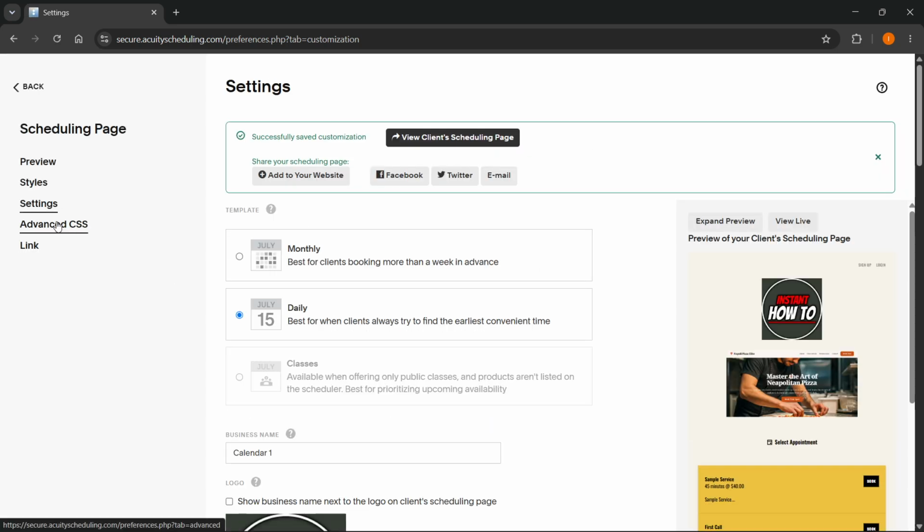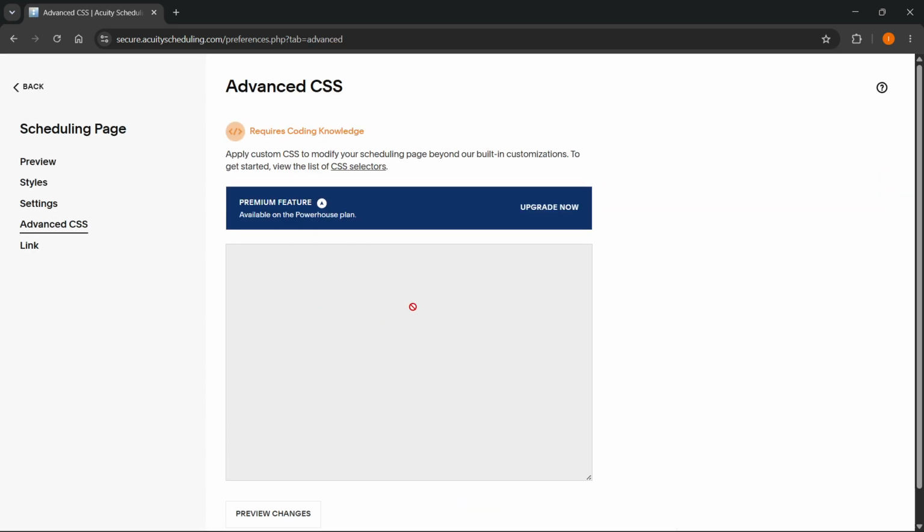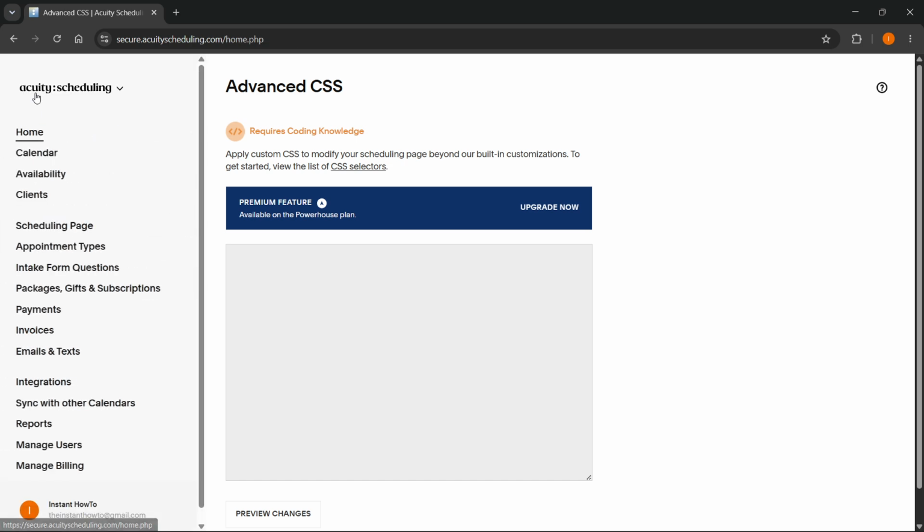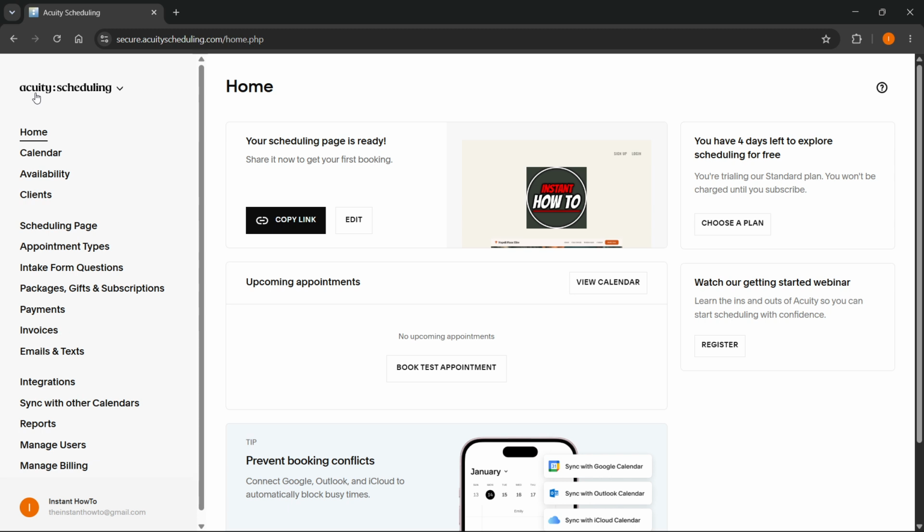Now here you also have the advanced CSS, and in here, if you have the premium version of Acuity scheduling, you'll be able to put in advanced CSS to make your site even more personalized, okay? So that's how to design your Acuity scheduling page.